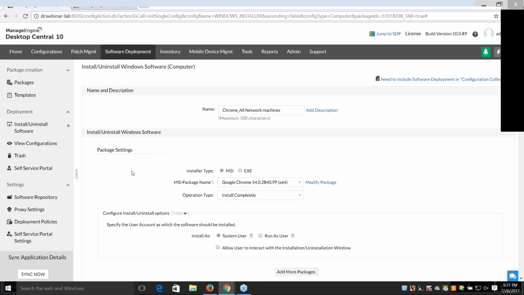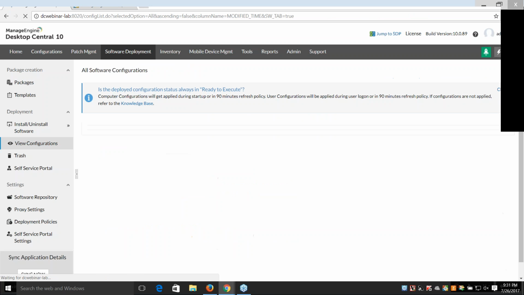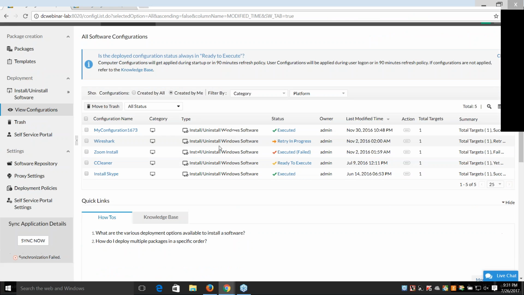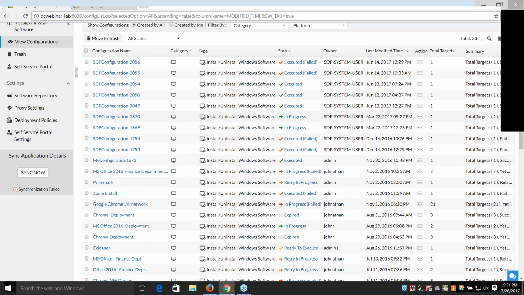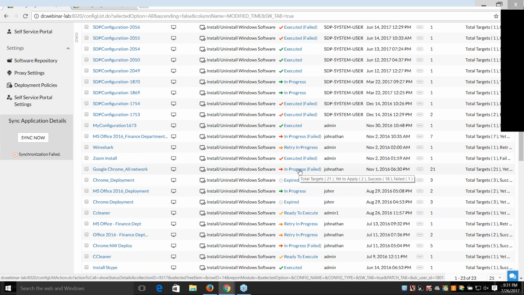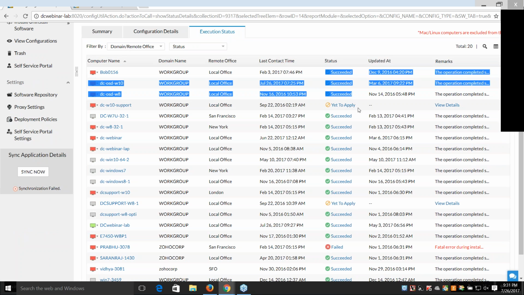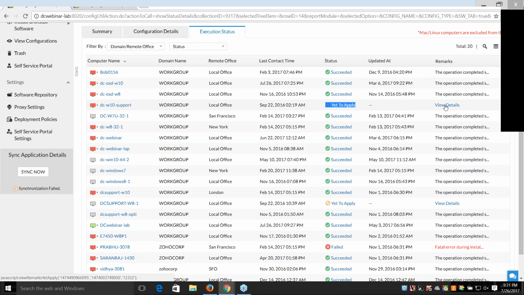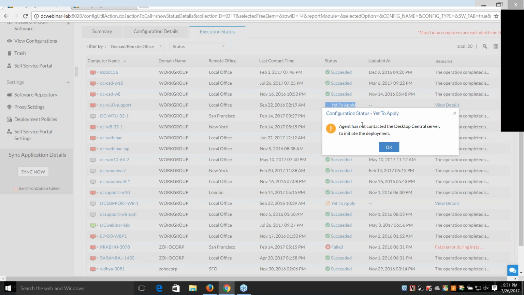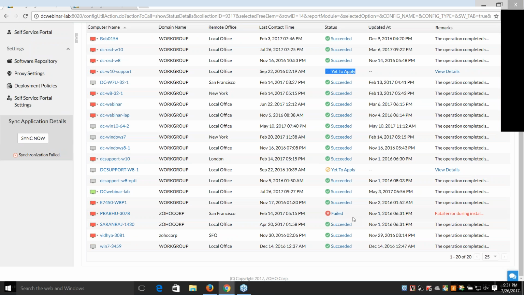All right, let's assume that the task is created and deployed. And if I go to View configurations in the left panel, I will see the tasks created so far. Here is Google Chrome All Network. I will click on the status, and I will see the number of machines succeeded with the deployment, and the number of machines yet to deploy. And if I click on View Details under Remarks, I will see why it is staying at yet to apply status. The reason is the agent hasn't contacted the server after I deployed the task, so it did not process the task yet. And for the reason why it failed, I will see the remarks. This will help me to troubleshoot this issue further.